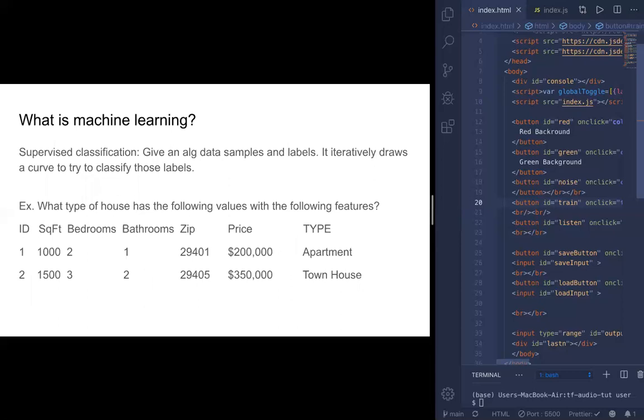So specifically what we're going to focus on is supervised classification. We already talked about classification, but supervised, as opposed to unsupervised learning, is where you give a machine learning algorithm data samples and you give it labels. So you already have a label for the sample before you do anything with it. And it basically tries to draw a curve on a graph to classify those labels.